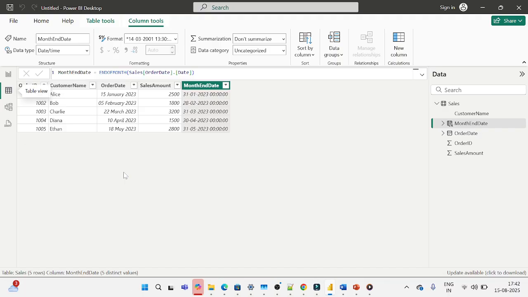Suppose we have a sales table with a column order date. To get the last date of each month for these orders, you can create a new column or a measure. I already created a new column here that is month end date. Month end date is equal to end of month of order date.